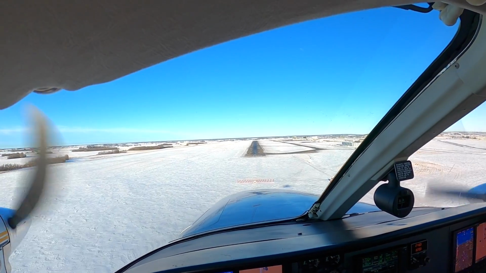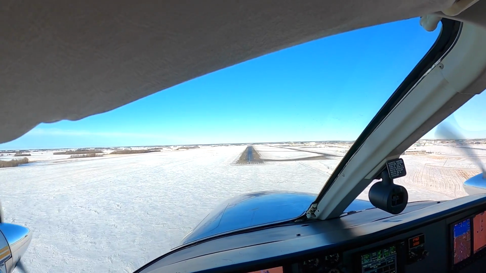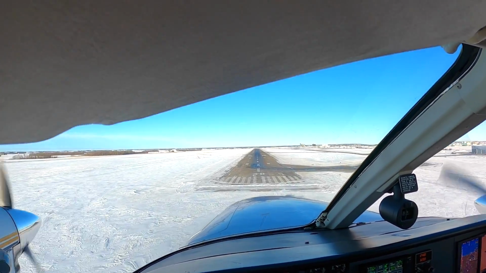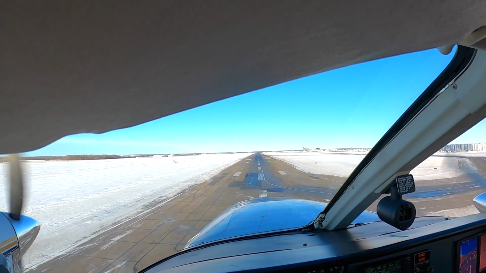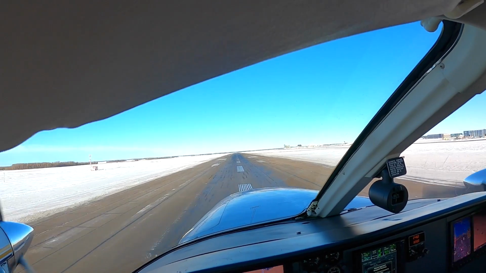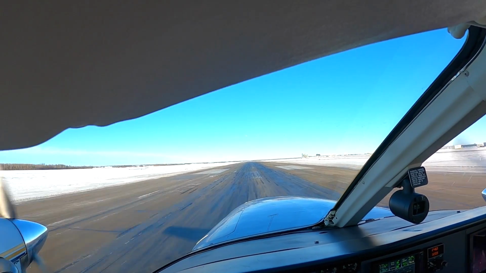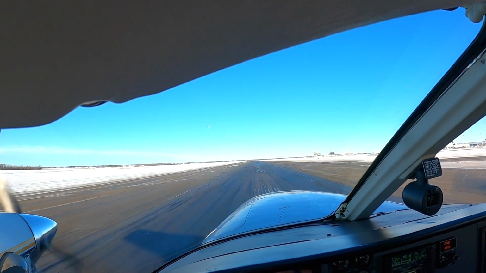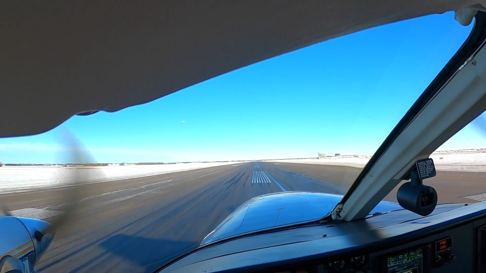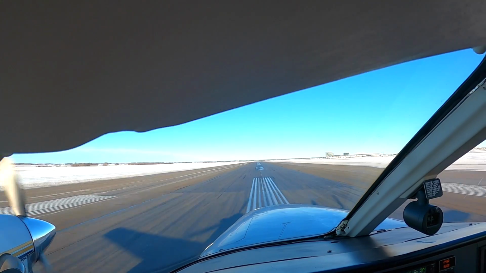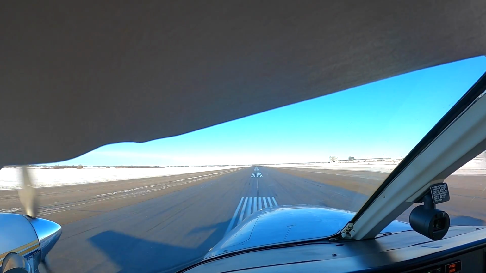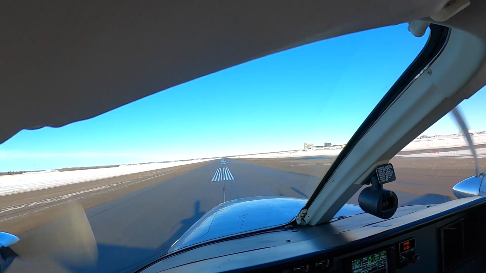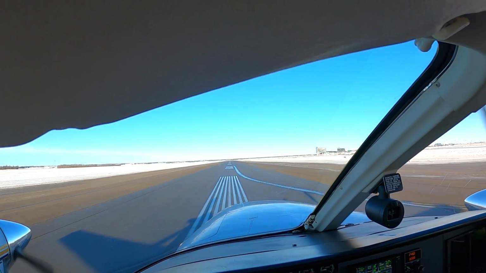At this point, I'm just walking the power levers back to transition into the flare. And I should be at about 105 knots now. And just flying the airplane onto the runway. Try to make it as smooth as possible. With lots of runway, you barely have to touch the brakes. A little bit of beta should slow you down enough.